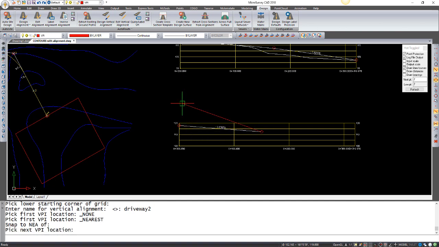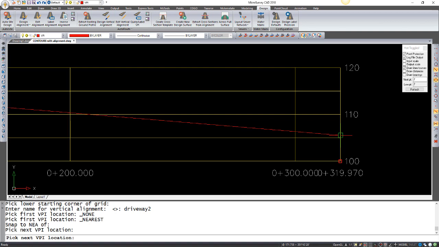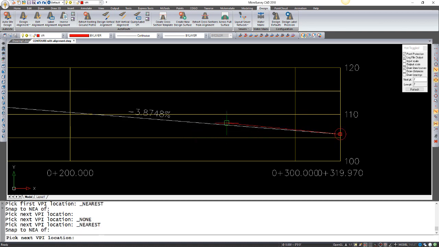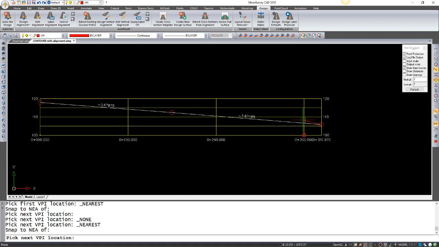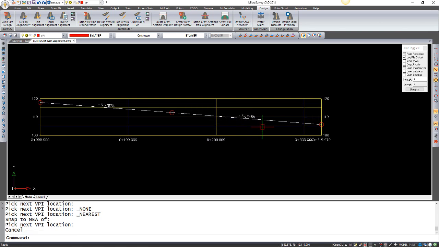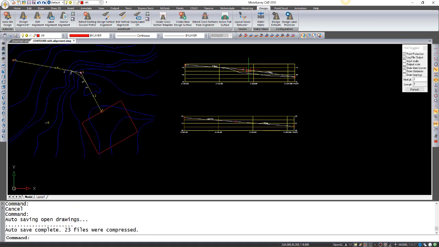You can modify the stationings if you need to. But chances are you're going to have a paper plan at your side when you're doing this, and you'll know exactly what the numbers are. Here I'll just draft it in, say OK there, and escape to get out of that command, edit the vertical profile, and at this point it would be the same process as with the other one, except now you just don't have the ground profile.